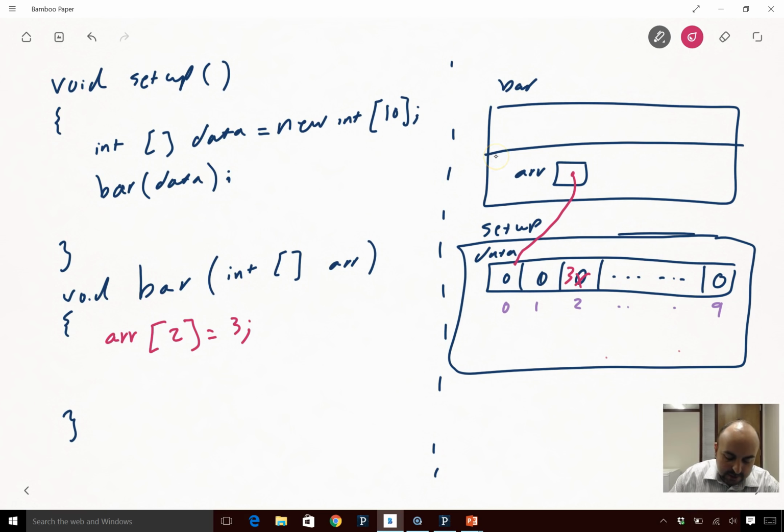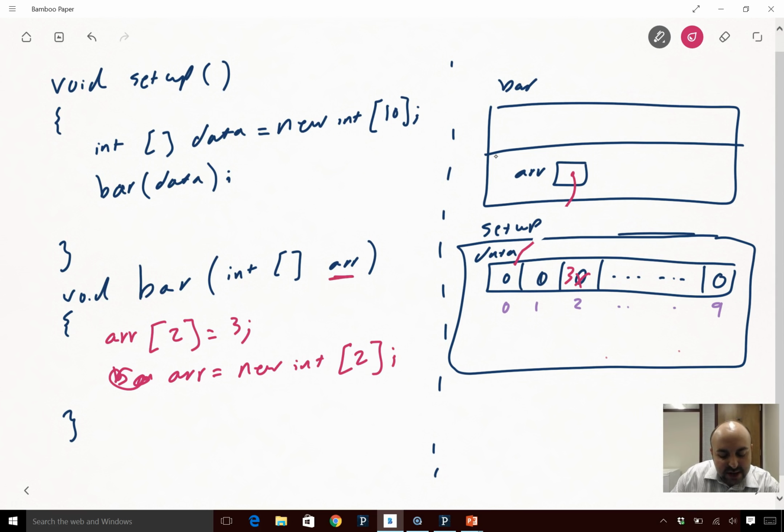The link is going to be broken if we reassign the reference in the called function. So, for example, if at this stage, so this already has been changed to 3, if at this stage I say R equals new int 2, then this link is broken because I am reassigning the reference. This is the reference. We are in the called function. If I reassign the reference in the called function, then R becomes this.